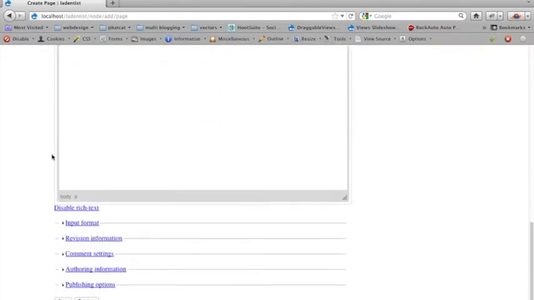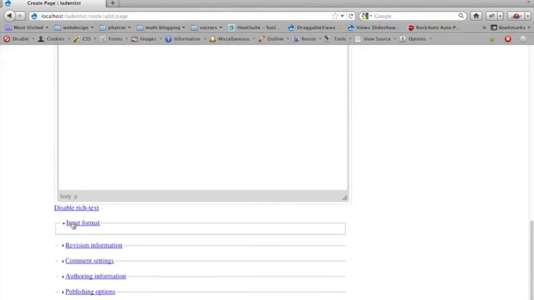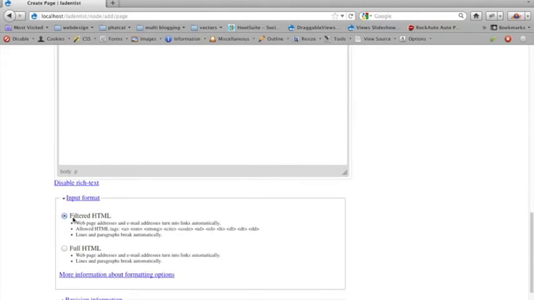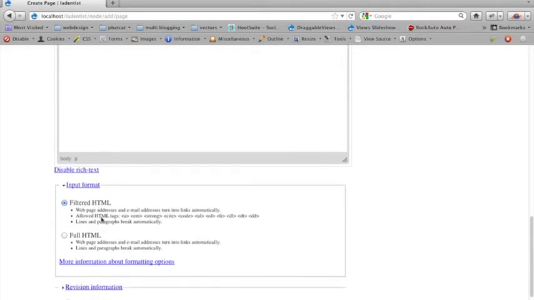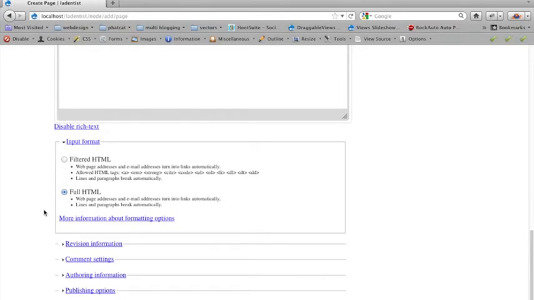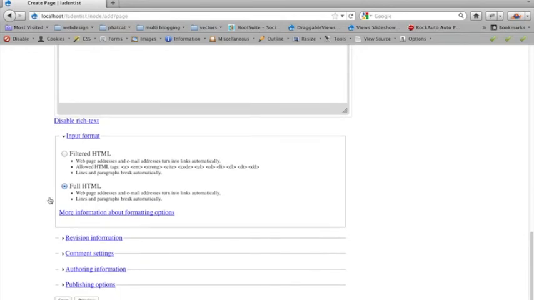Now the most important part about this is the input format. You see by default, Drupal puts everything in a filtered HTML input format. Now what this does is it only allows these HTML tags to be outputted. Since we have other tags that we probably want to be outputted, let's do full HTML. That means any kind of HTML code will be outputted.